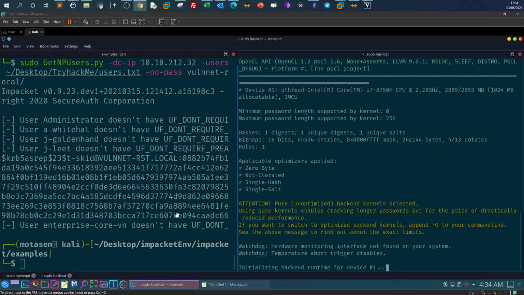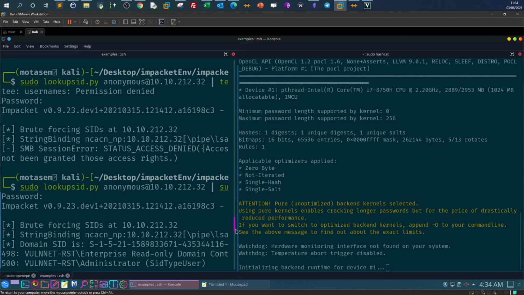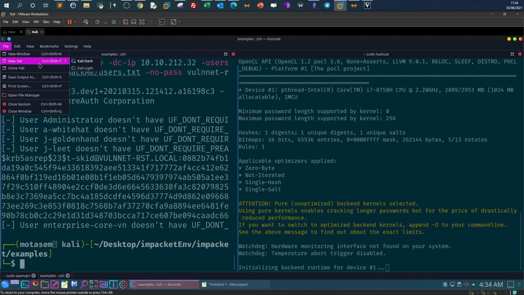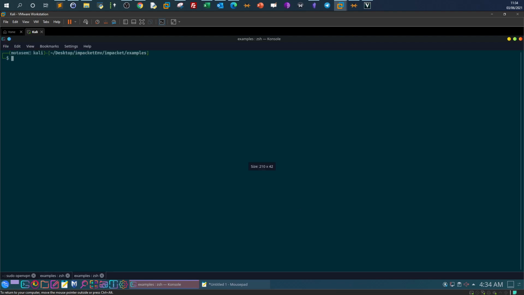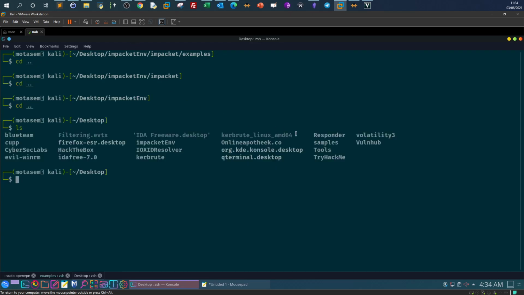Now, while this is running, if you don't want to look up the SIDs with this tool, you can always use Kerbrute. Kerbrute is a tool that can enumerate the active usernames on the machine. So what we can do here, let's do a new tab. cd back. So here we have the tool, which is Kerbrute.